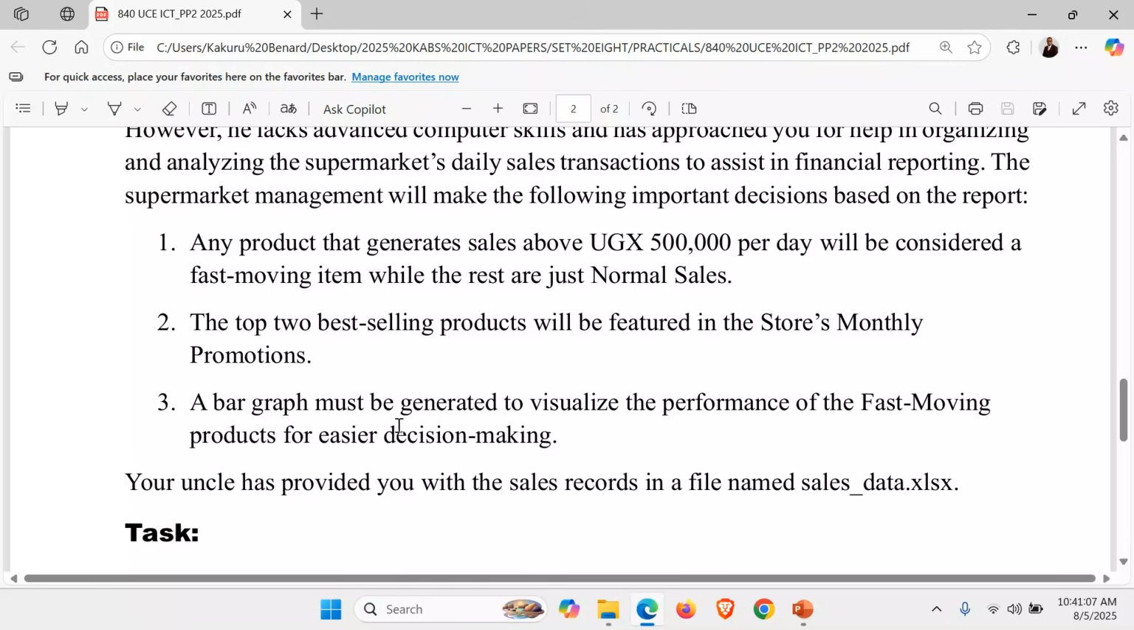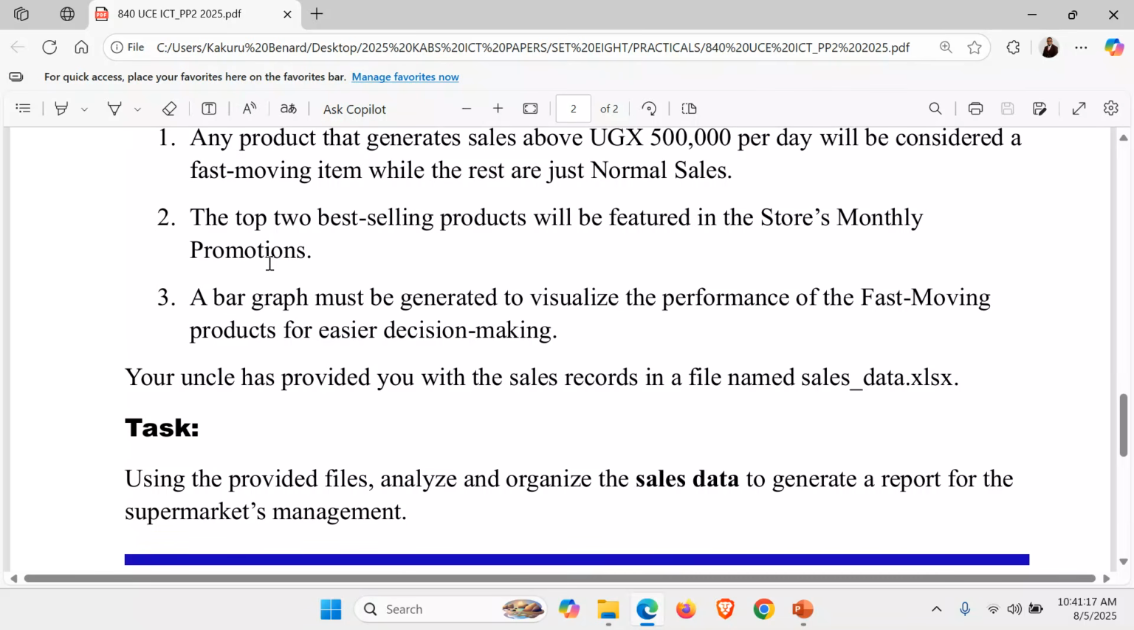So finally, we are supposed to make a comprehensive report using the data generated in Excel. That means that attempting this task requires spreadsheets, database to create some queries, and finally word processing.